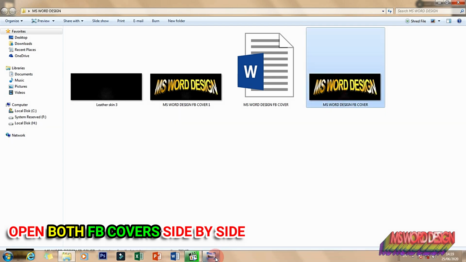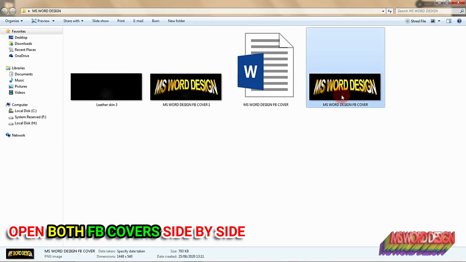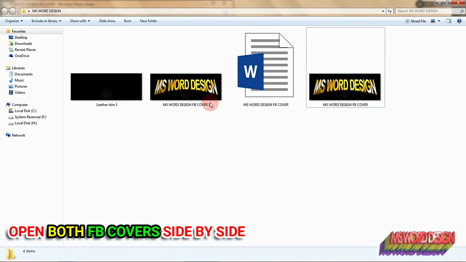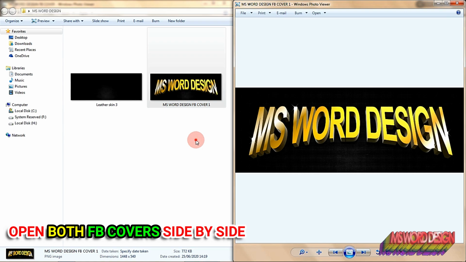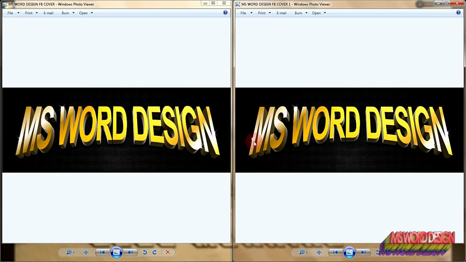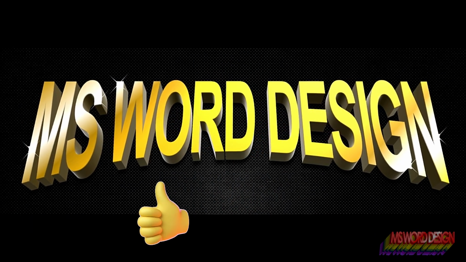Open both images side by side to compare them. Nice.